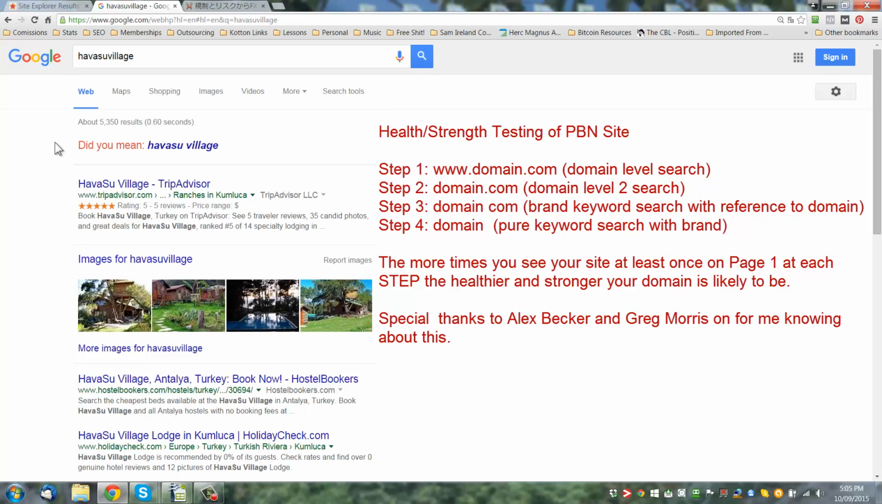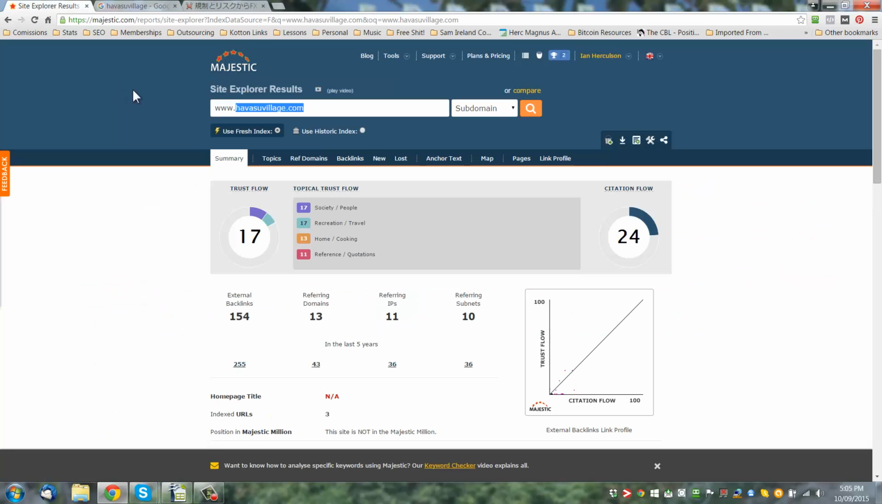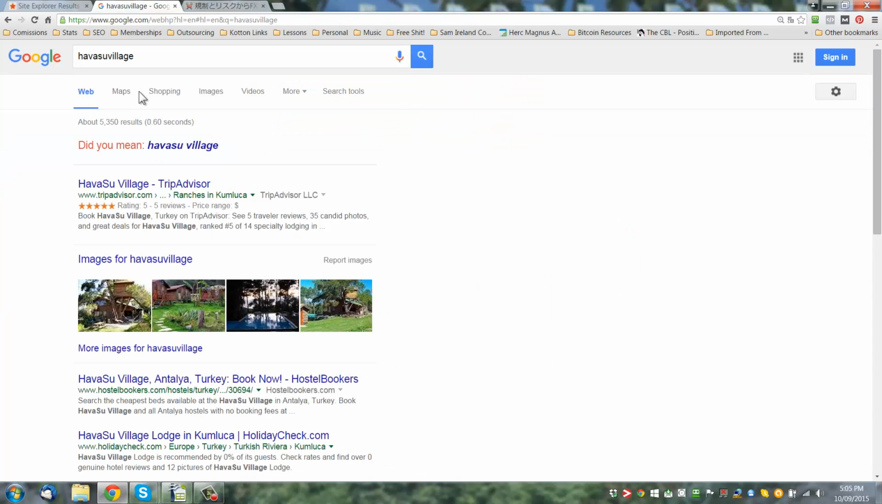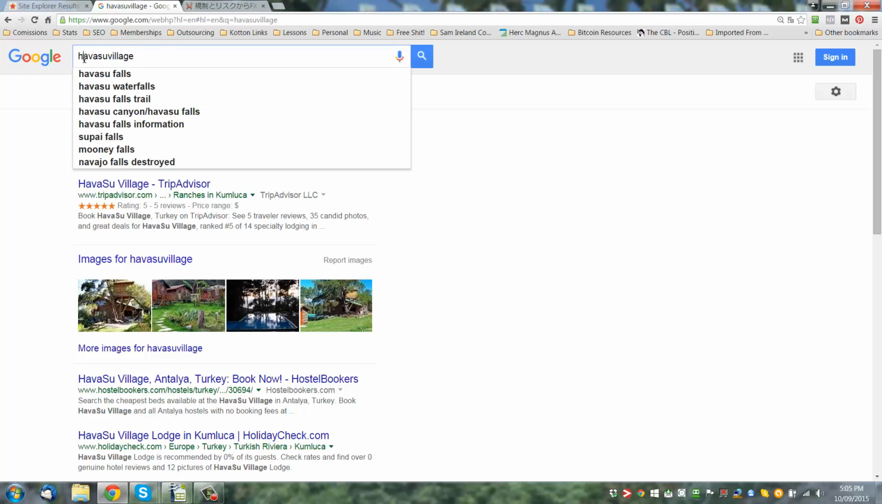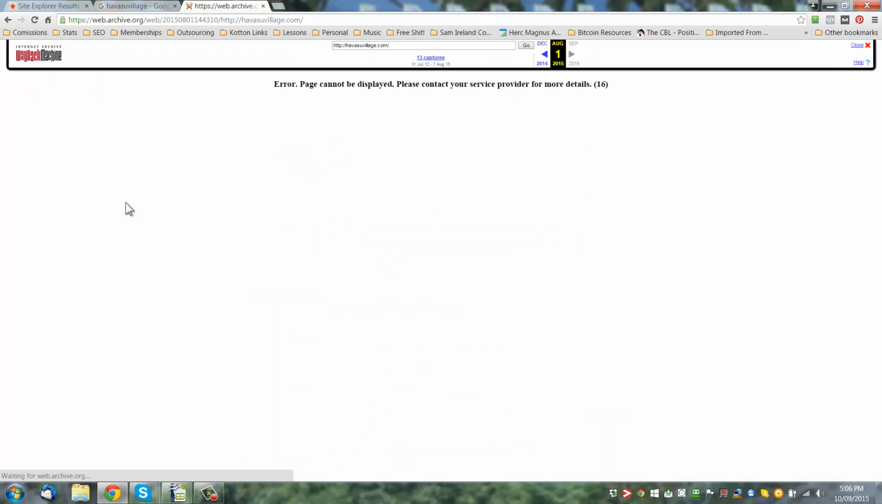So each one gets progressively harder than the next. And it's just a way to measure the strength and health of the domain. So once again, it is indexed. And then we only got 1 out of the 4 health checks, so it's not the strongest or healthiest. So we can go in here and look at what happened with this domain and see if there's anything we can find.